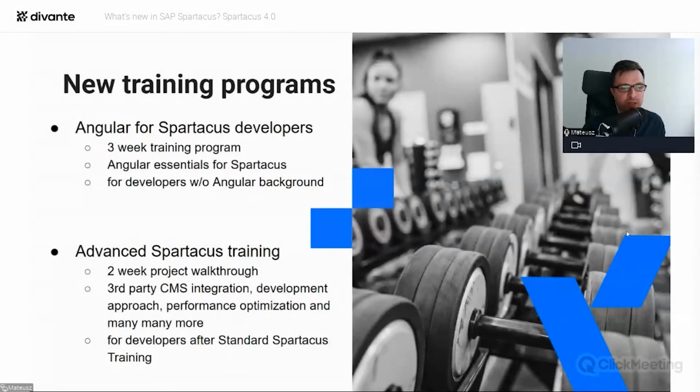And we add some custom features like third-party CMS integration, the development approach, how to mock things, how to improve your development process using Spartacus, how to optimize performance of the built application, and many more things. And that depends actually on the group, on what the group would basically request, whether it's testing or more on PWA features and things like that.